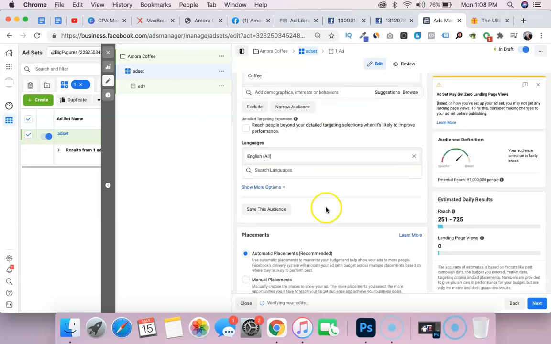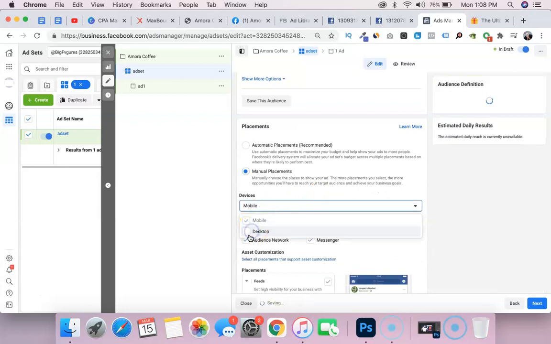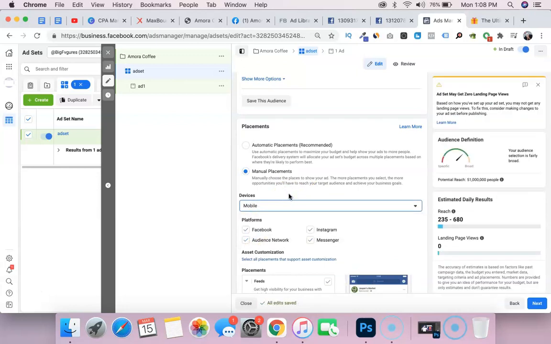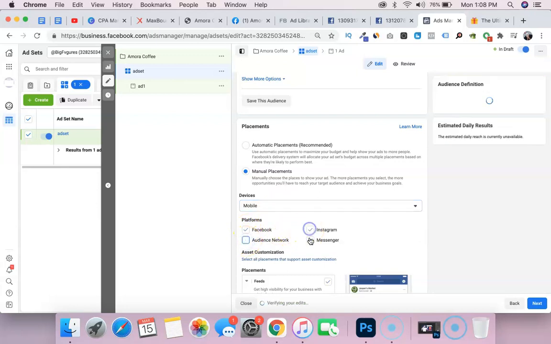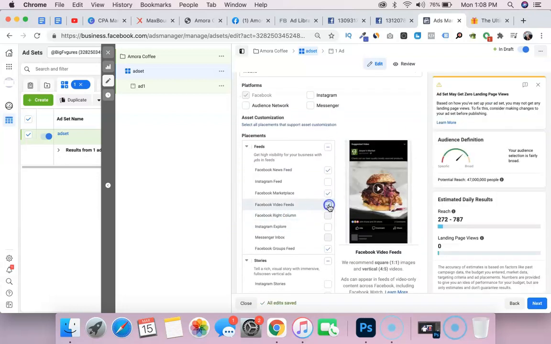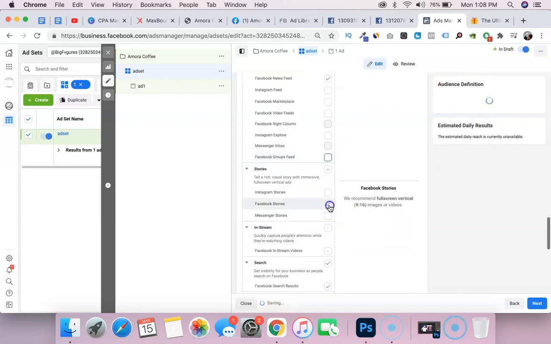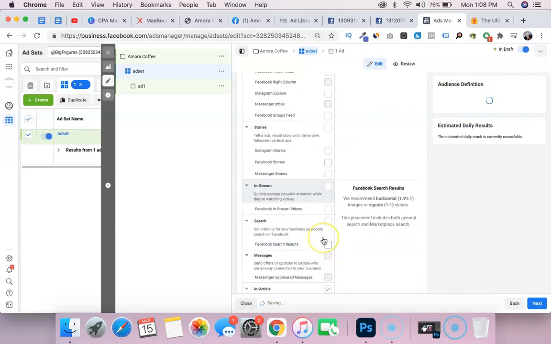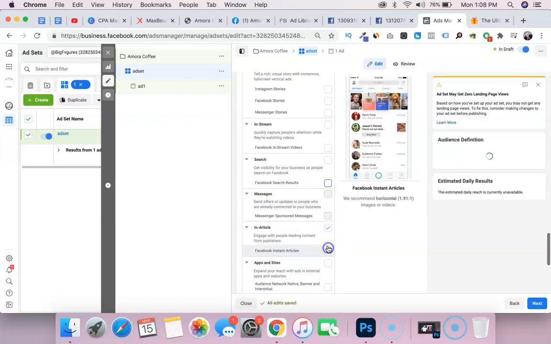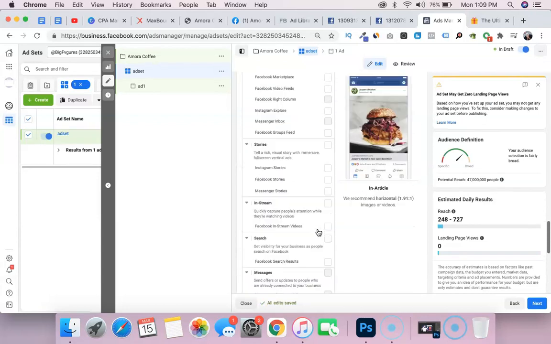All. Scrolling down, I like to do manual placements. Mobile only. As far as platforms, you can go off Facebook, you can go off Instagram. For this example, I'm gonna just do Facebook newsfeed. Scroll down, uncheck everything but the newsfeed. They got a lot more placements coming into 2021, I'll tell you that. Scroll down, really mess with that stuff.